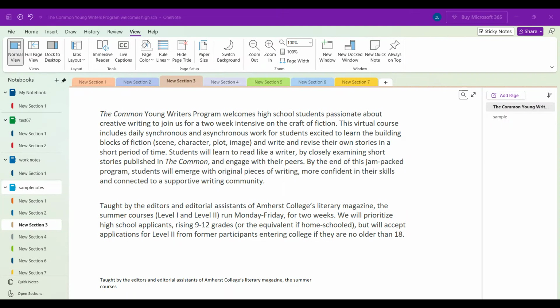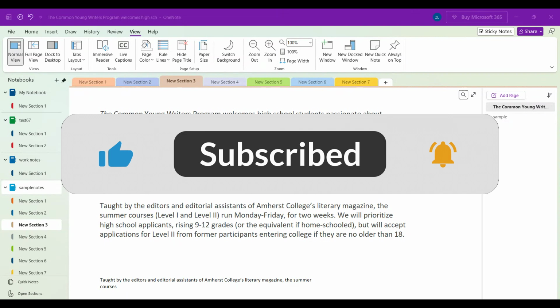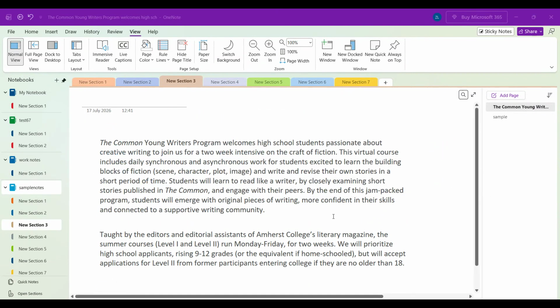Let's get started. If you want to refresh all open notebooks in OneNote, simply press F9 on your keyboard. This tells OneNote to sync and update every notebook that is currently open, which is perfect when you've made several changes and want everything sent to the cloud at once.